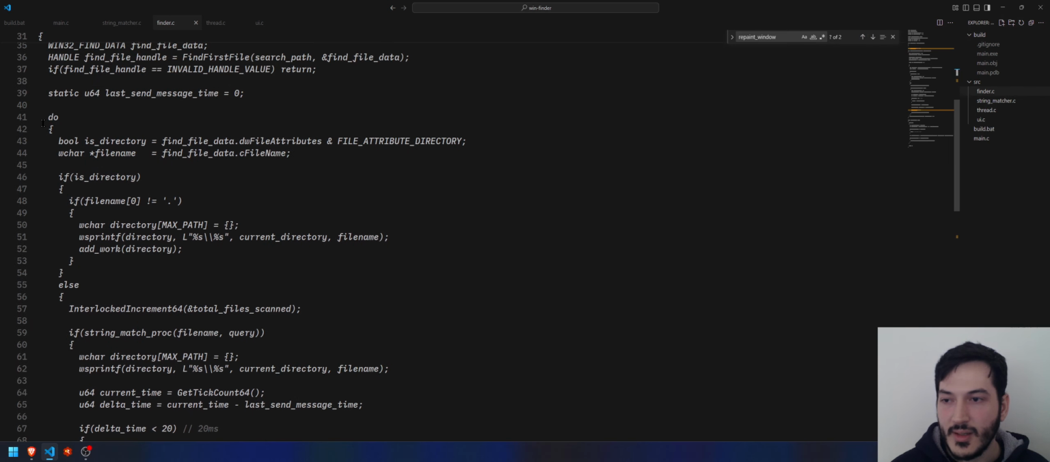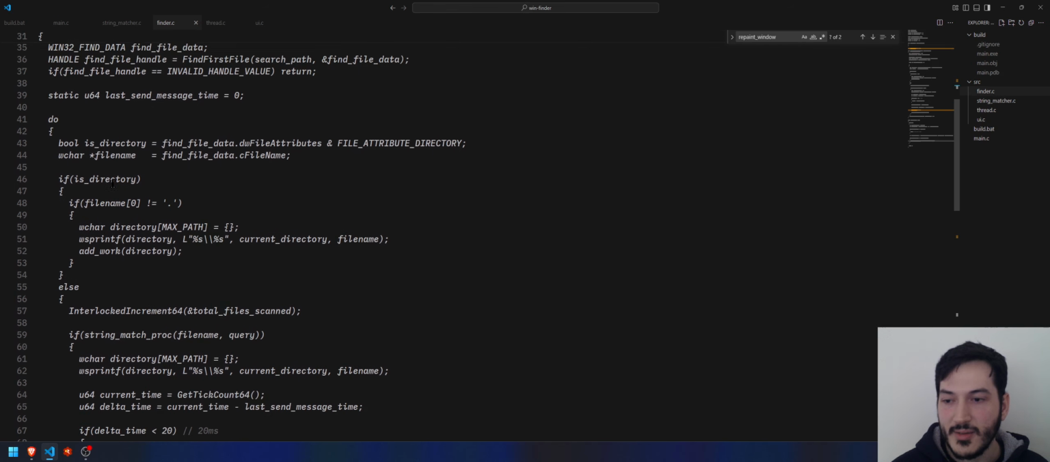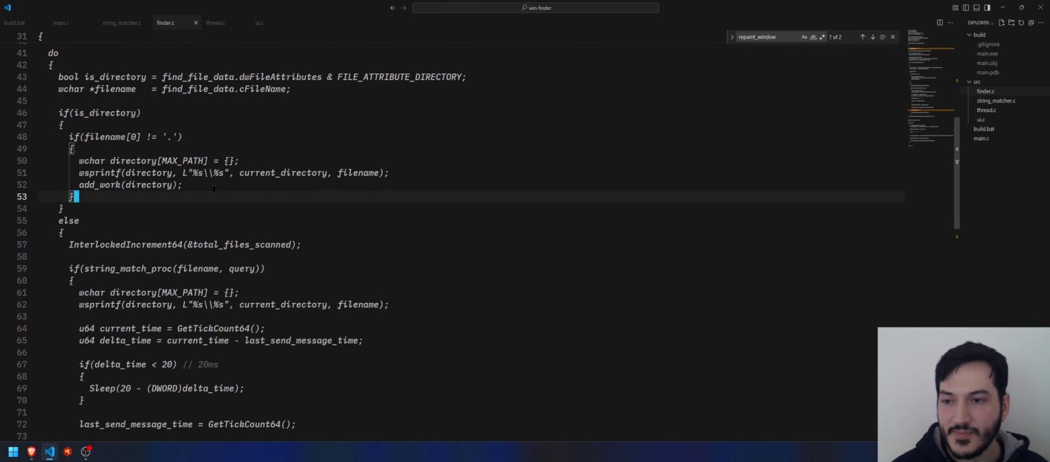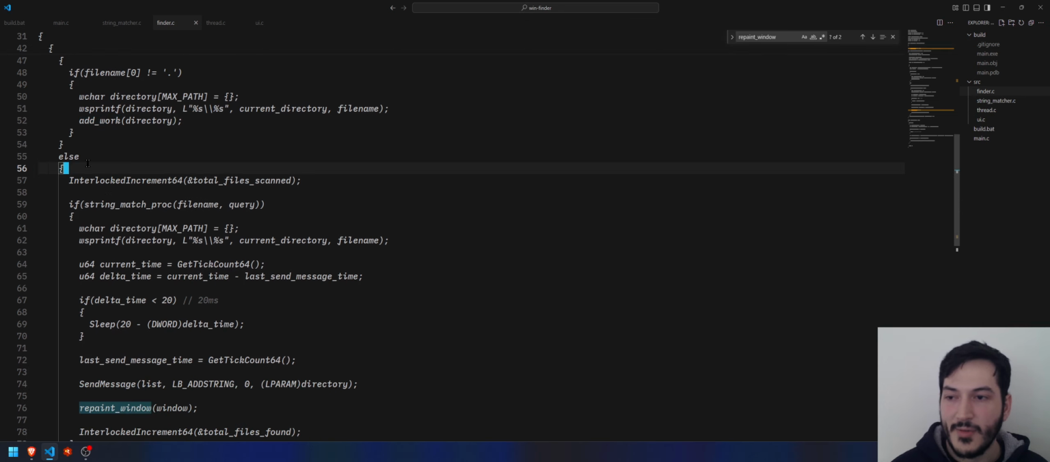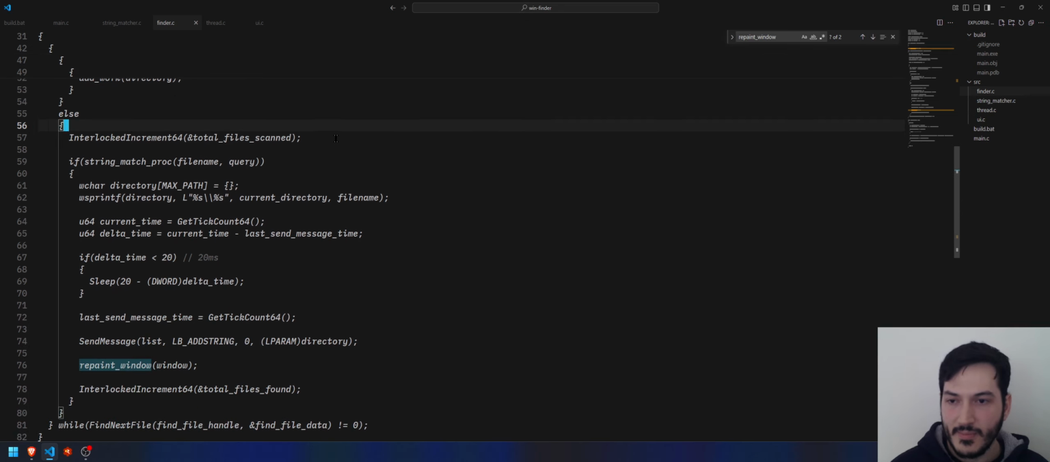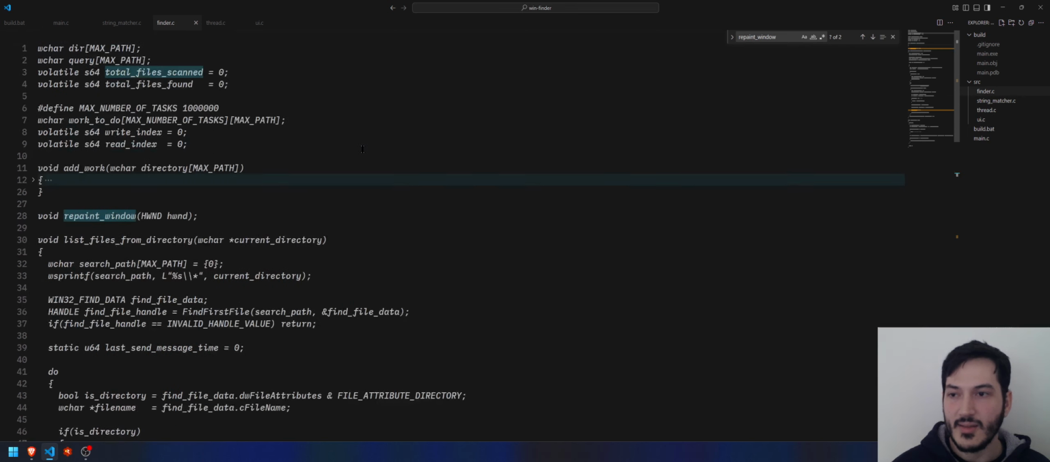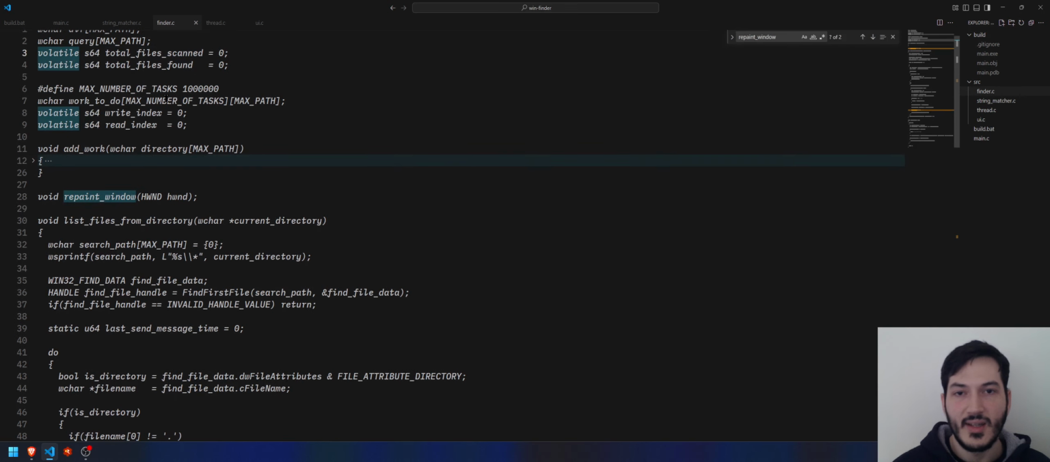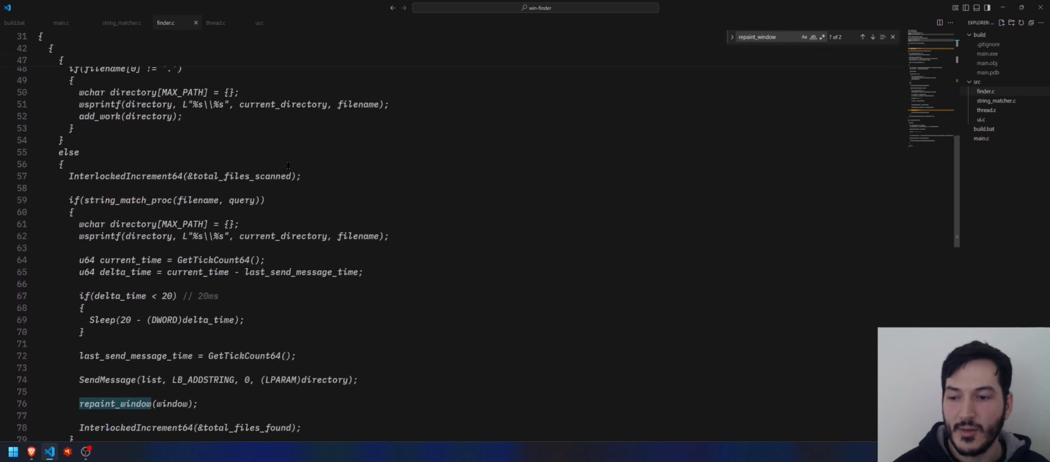Now, so here I was listing the files and directories. If it is a directory, I add work to that circular buffer. If it is not a directory, I increment the files scanned. It's also volatile because several threads can operate on that.